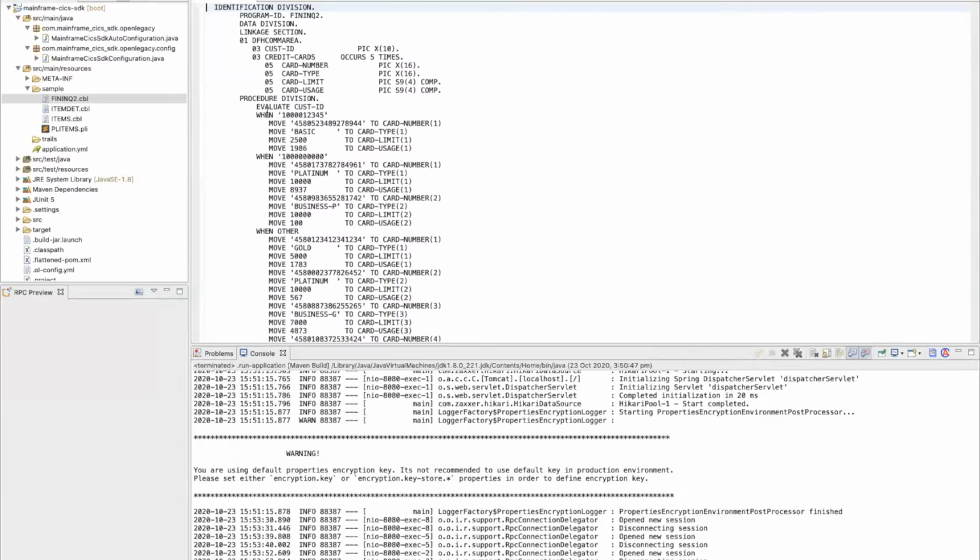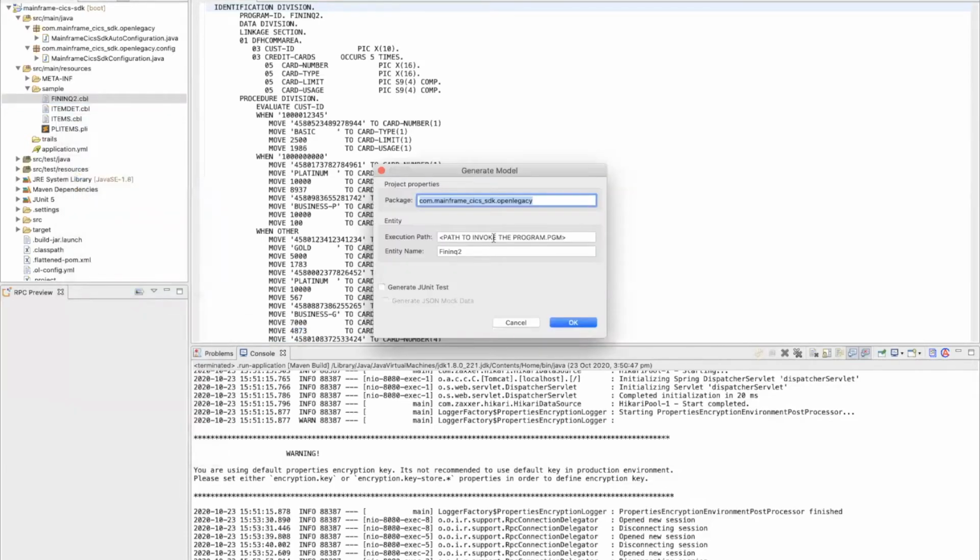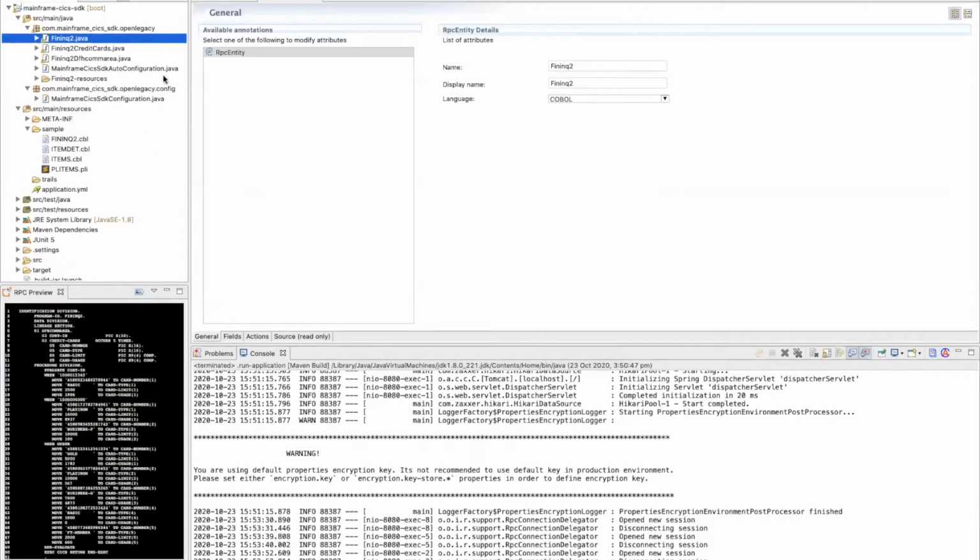Next thing is I need to specify the COBOL program. So in this case, I'm going to use this particular COBOL program, which is a credit card search COBOL program. I right click on it and generate the model out of this program. I also need to specify the execution path. And in the same case, I also can generate the JUnit test for this particular SDK. So now it's all done. I have already created the SDK.